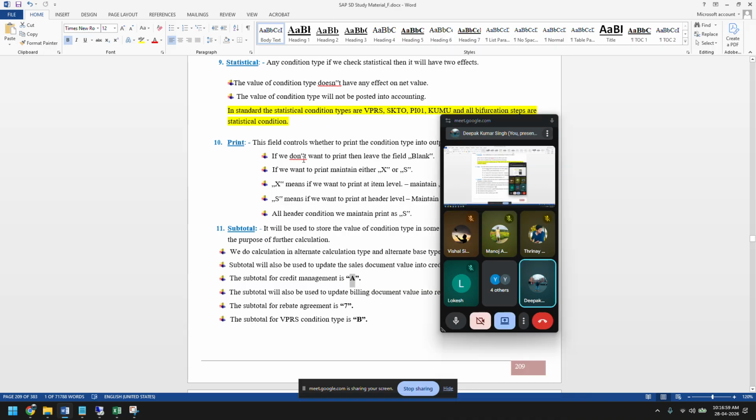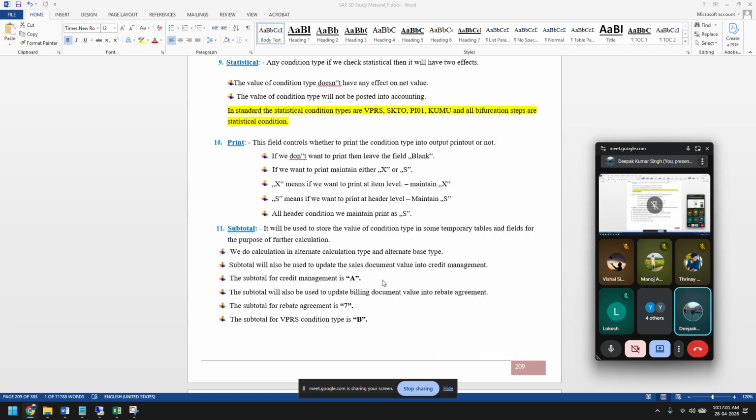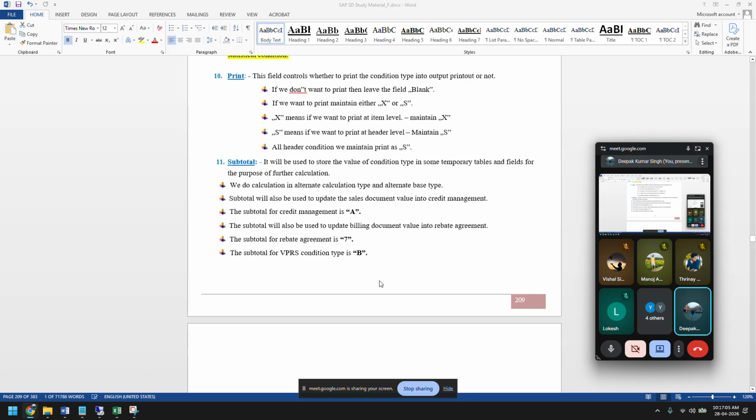Sorry. So this subtotal is clear for you. There are multiple ways of subtotal. B is there, 7 is there. You remember this A, this is fine.